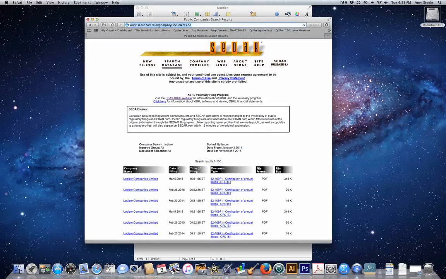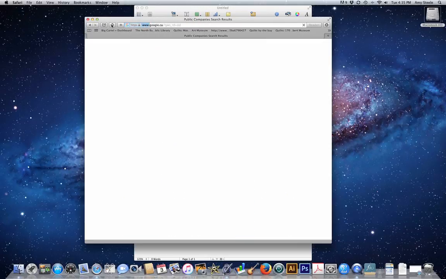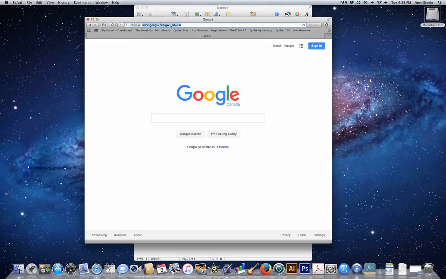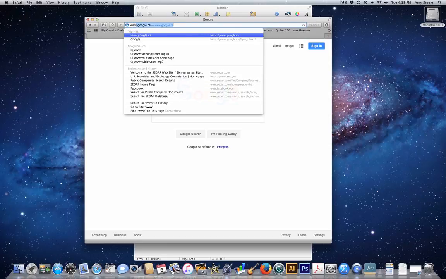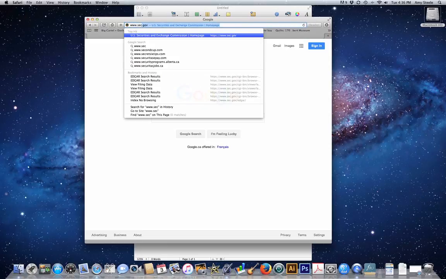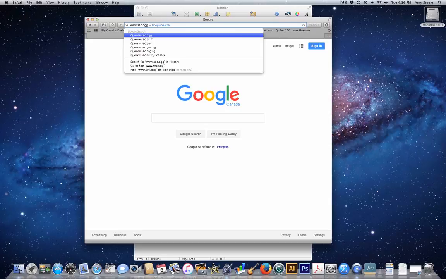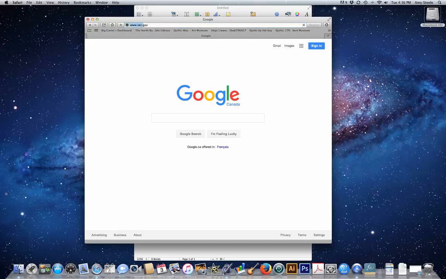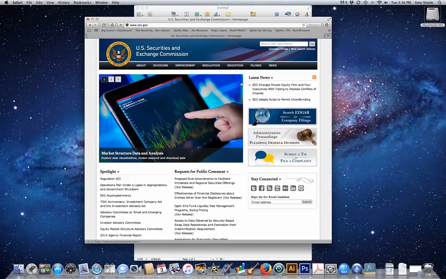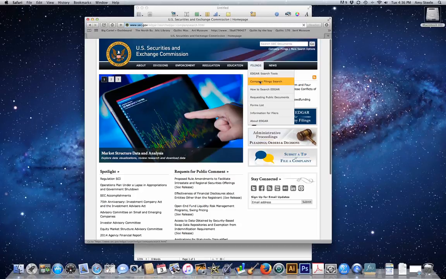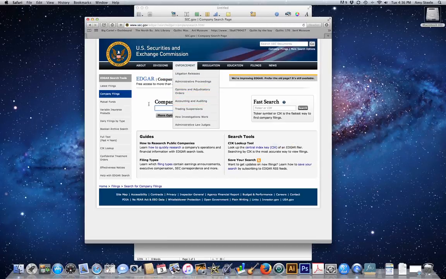If I'm looking for an American company, I can do the same thing, go to their website, or the other place I can go is to the SEC, the Securities and Exchange Commission, sec.gov. If I go to company filing search, I can search here for the name of the company, and again, it might be a little bit easier for you to find the information that you need if you're looking for an American company's financial information.